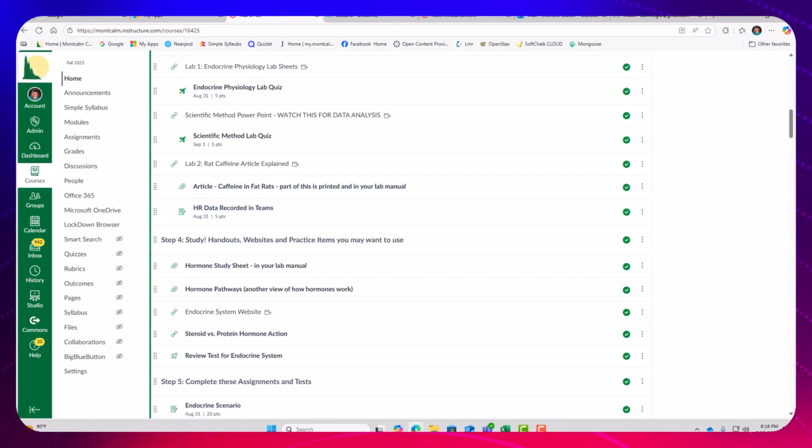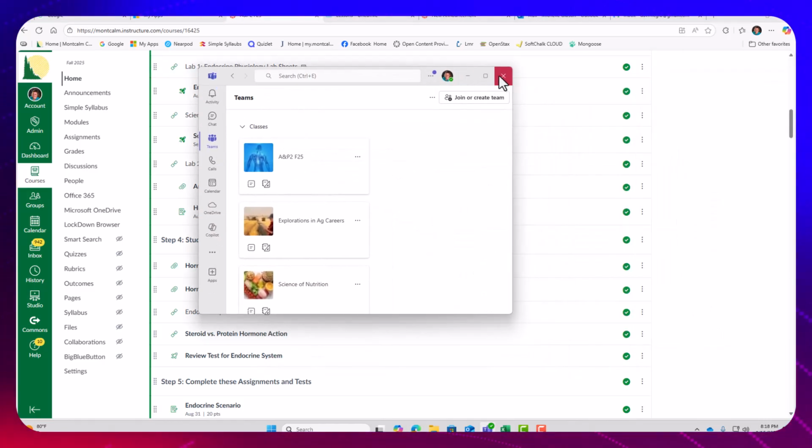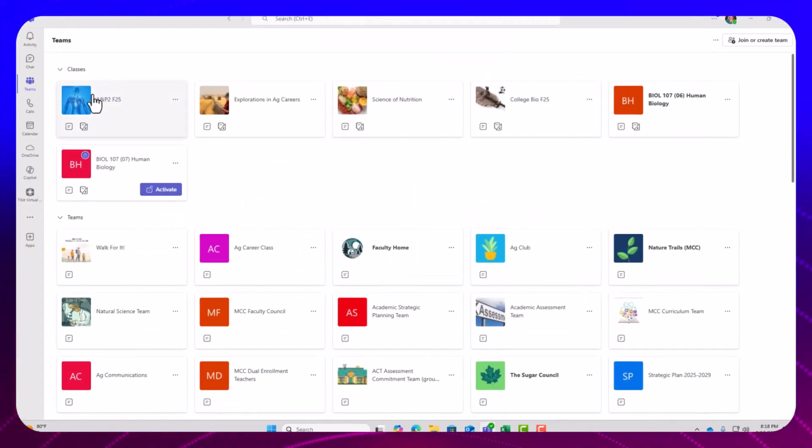So in the Teams page or in your app, when you open up that app and you click on your teams, all the teams you belong to, and I belong to way too many, are listed there, and this is ours.